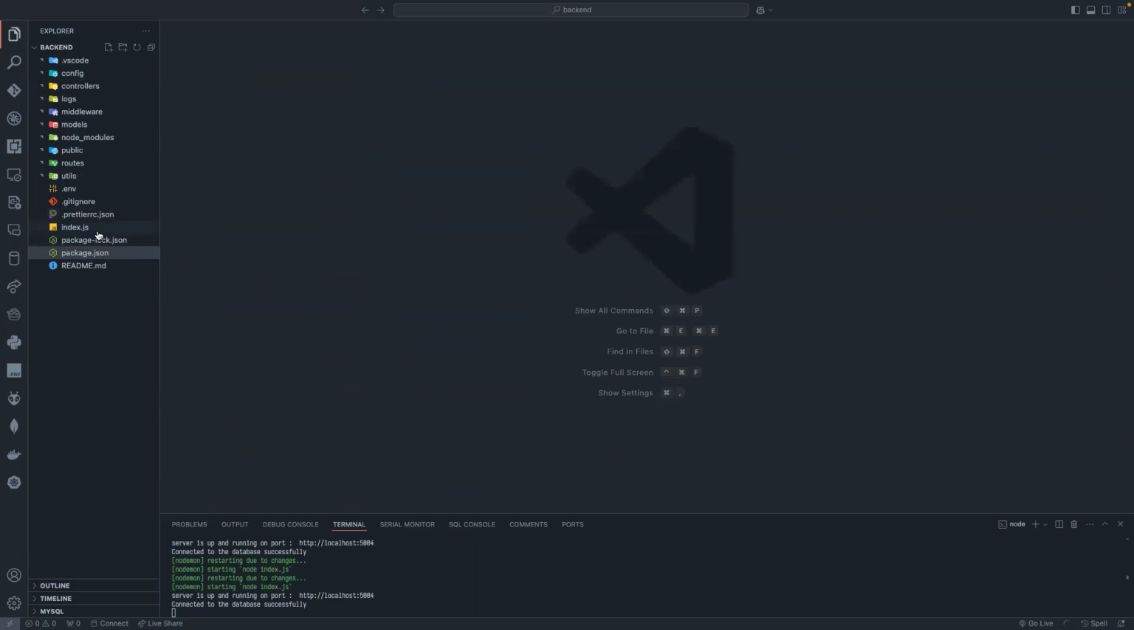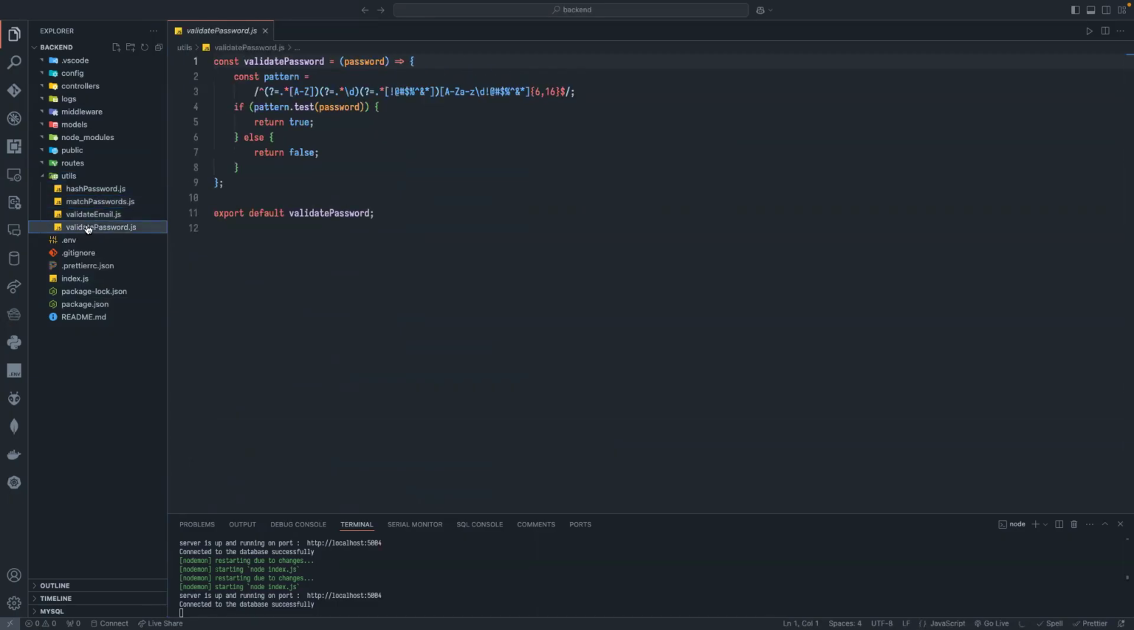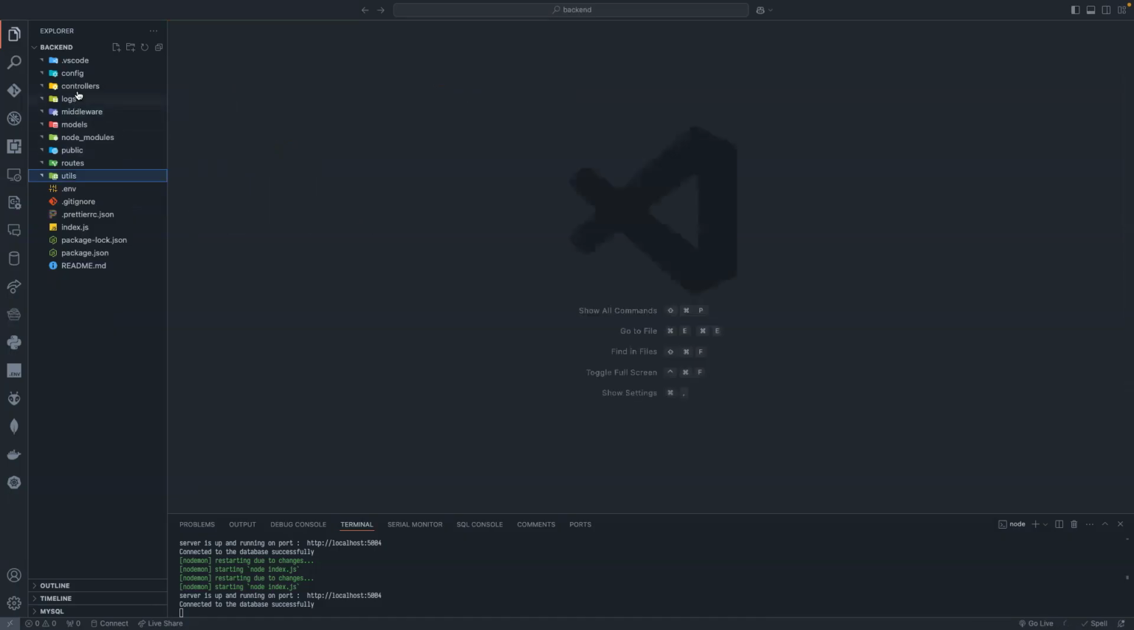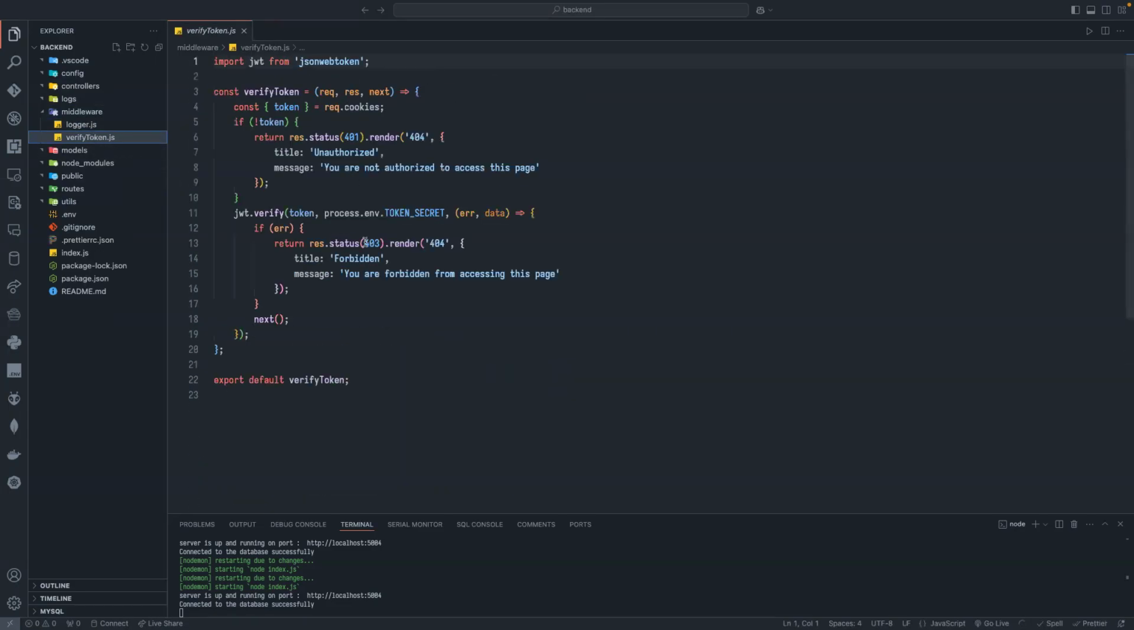Okay, what else do I need to do here? Well, I have some util functions. The util functions are the same: hash password, match password, validate email. I'm gonna use them the same as well. And here I have logs already for my middleware. Logs, it's the same. I'm not gonna change anything. Verify token is the same.